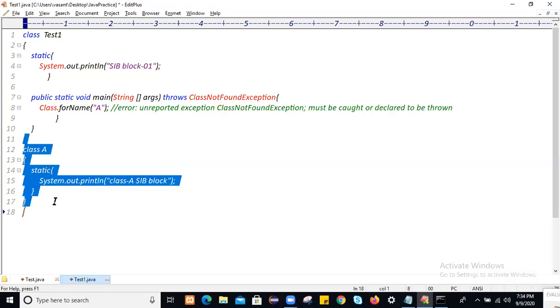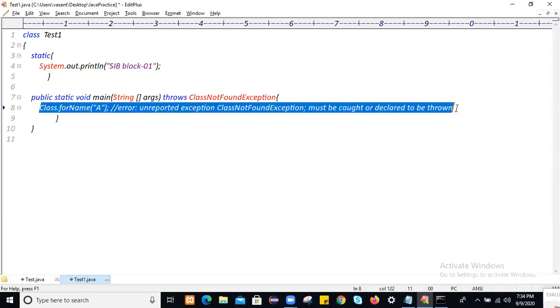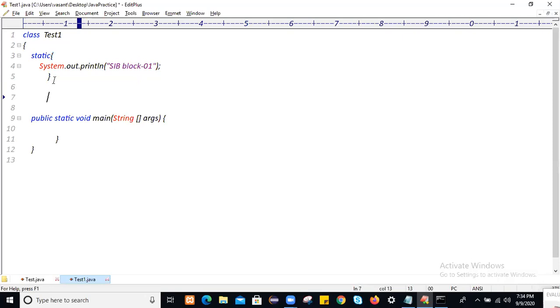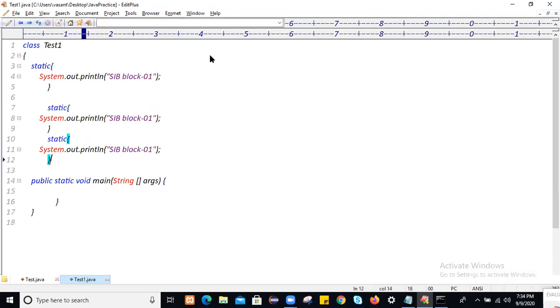Can we keep multiple static blocks within a class? Not an issue, we can keep them. So to execute the same class's static block logic, the main method should be there. You see, let me keep multiple static blocks. The next concept is, can we keep multiple static blocks? So yes, we can keep multiple static blocks within the class.